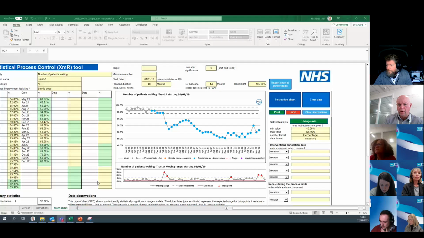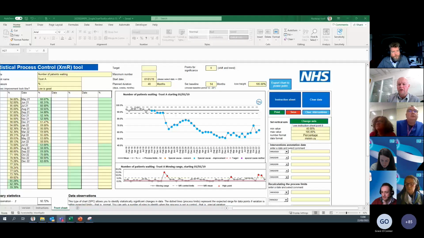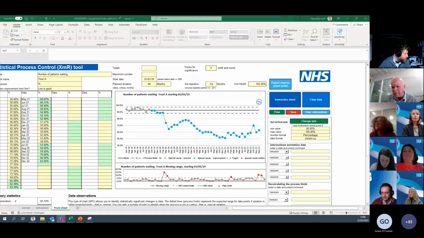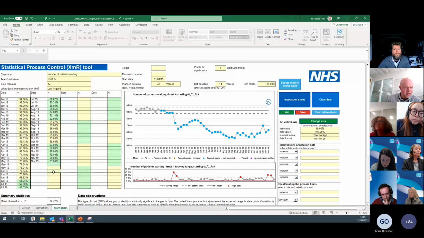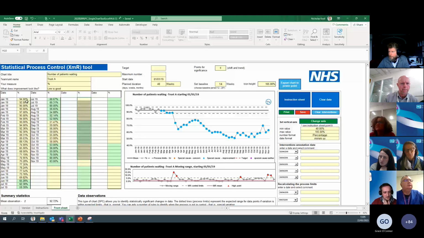Yeah. So, okay. Nick, there's a question in the chat. Let me see what it's getting at. Yeah, what if you run out? So on this tool, is there only a fixed amount of data points that you can put onto it? Yeah. So there's the capacity to put 112 data points on.